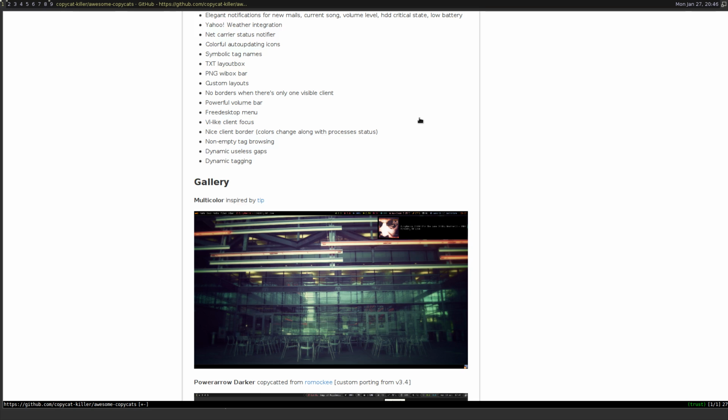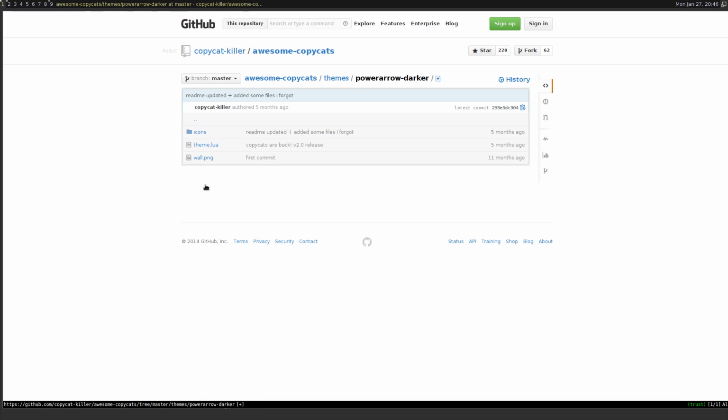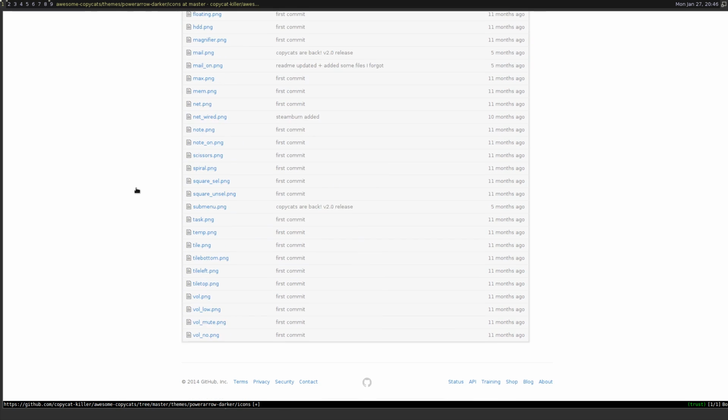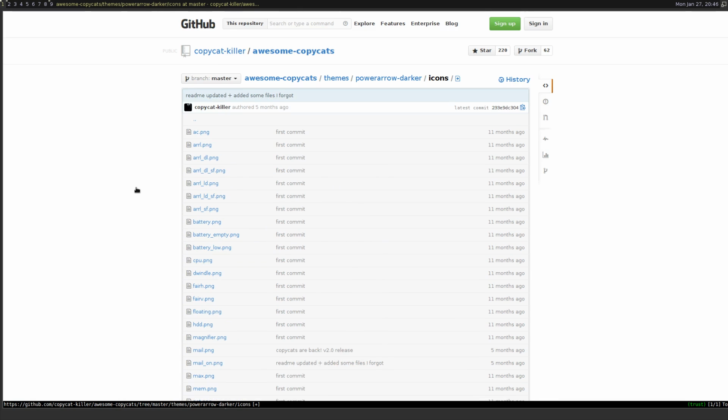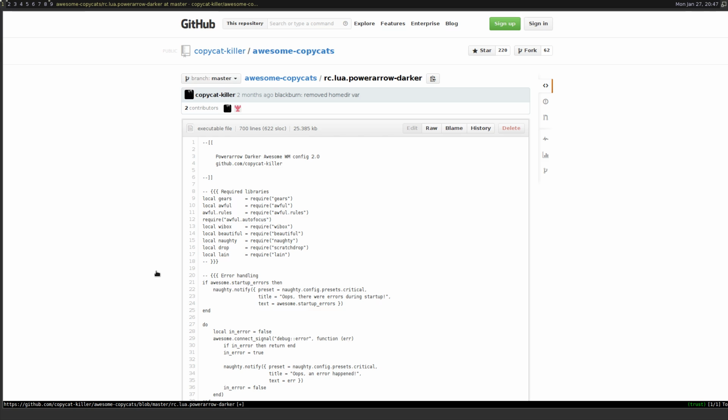I went to themes, power arrow darker, copied the theme.lua over, and the icons, a whole bunch of those suckers. So that's already been done, so we won't bore you with that. So now we're just going to drop right into the RC.